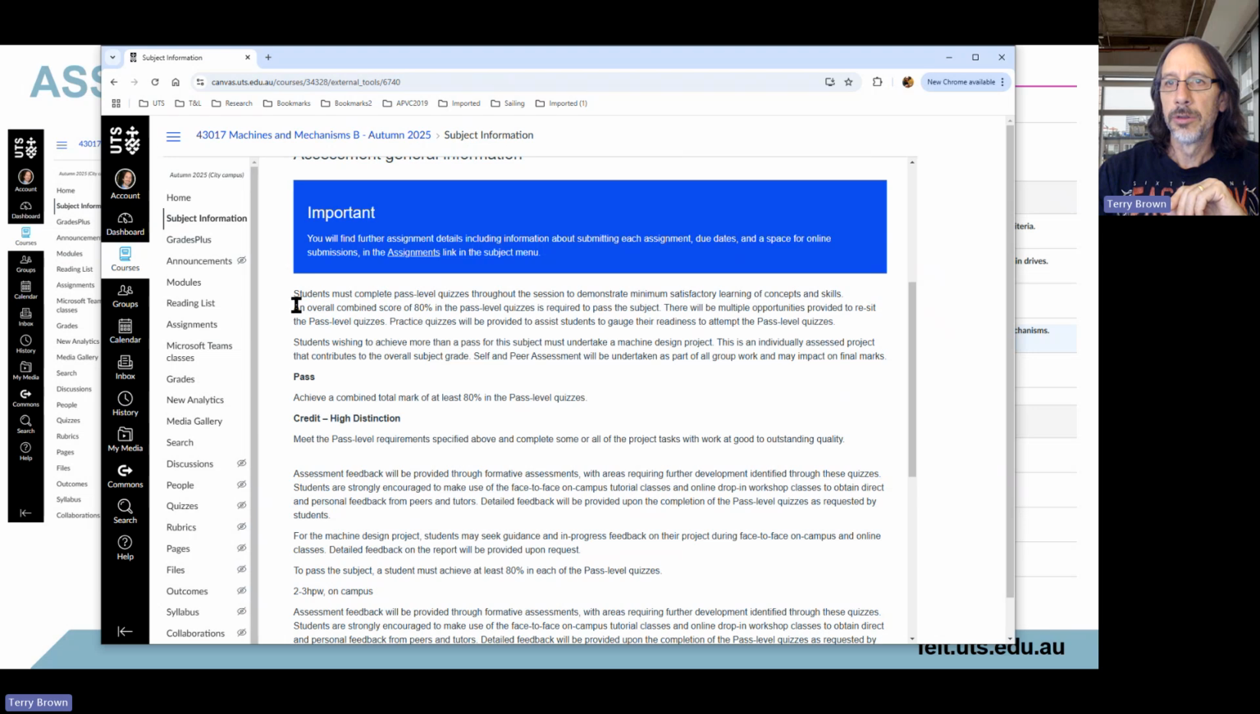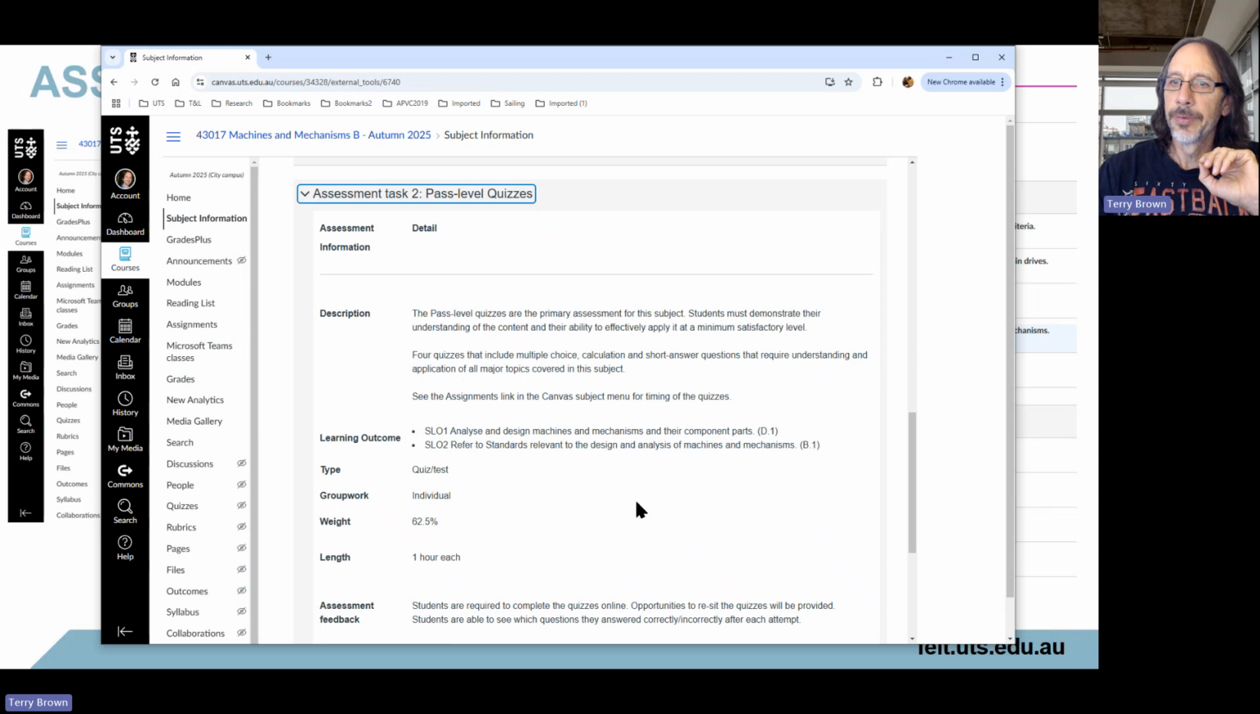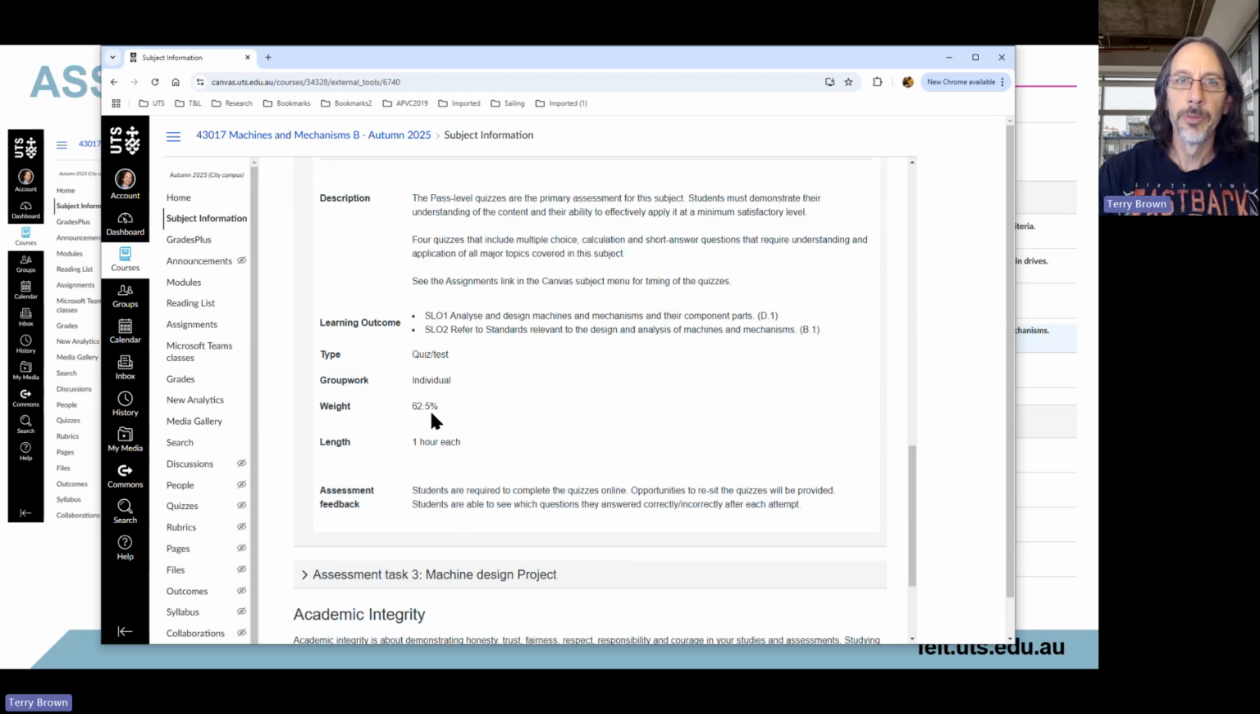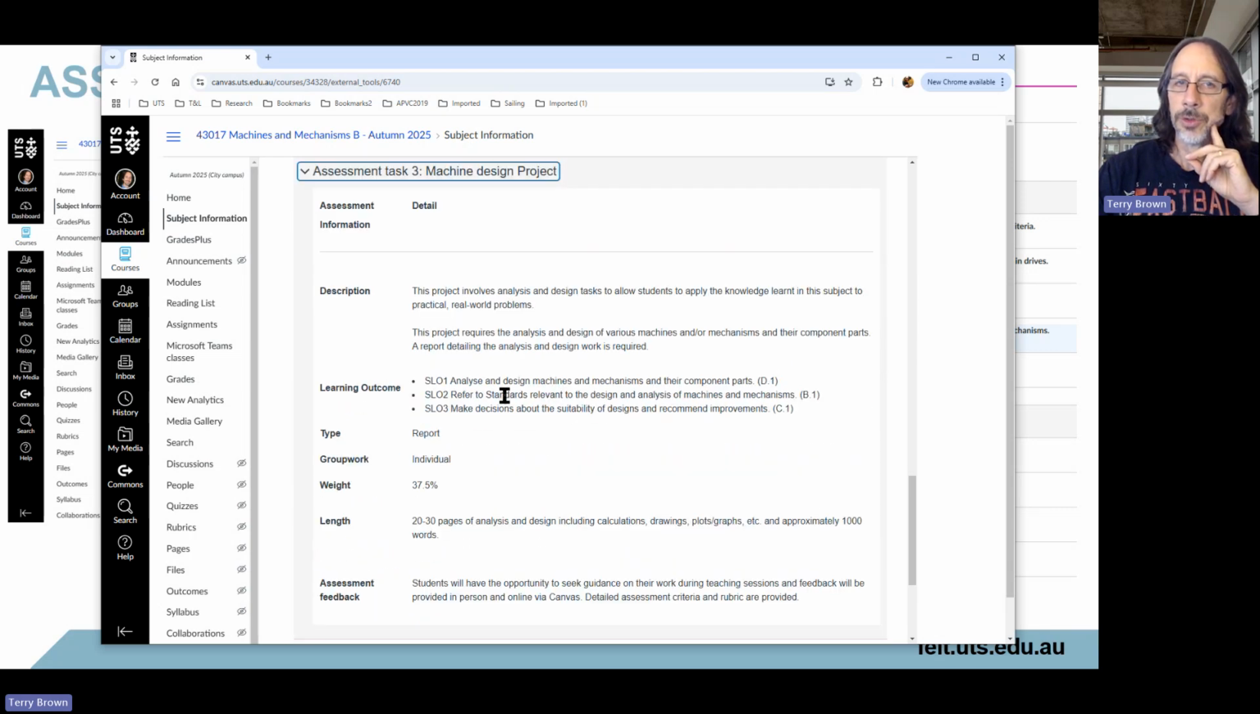Now, what I've done in this subject, rather than making the quiz just one big quiz, I've spread it out over four quizzes. The 80% is still there, but you need to get an overall combined score of 80% from the four quizzes. Here, total weight 62.5. If you multiply that by 80%, that gives you 50. Once you've done that, you pass the subject. You don't need to do any more. However, if you want to get higher marks, then you can do the project.